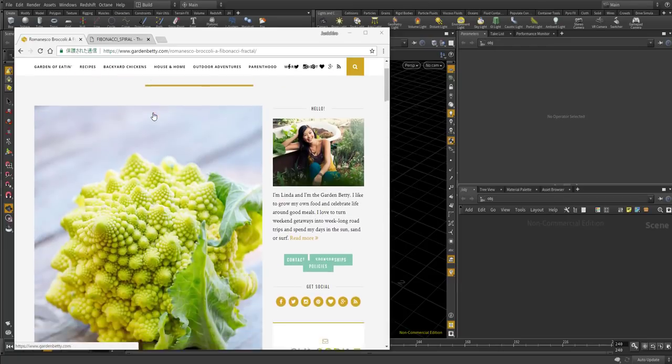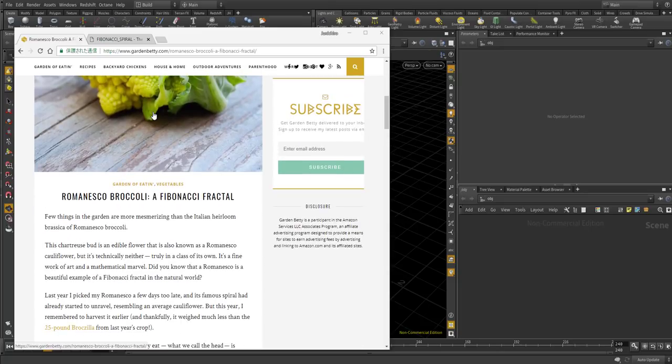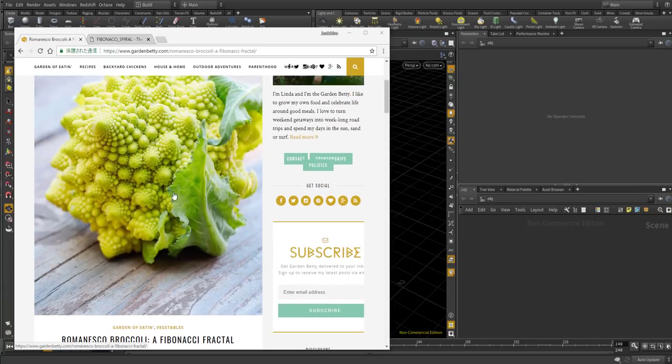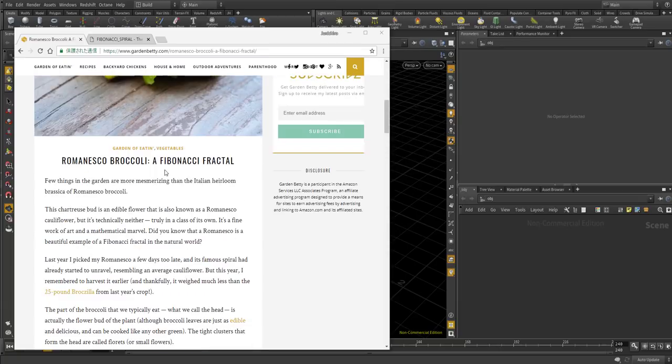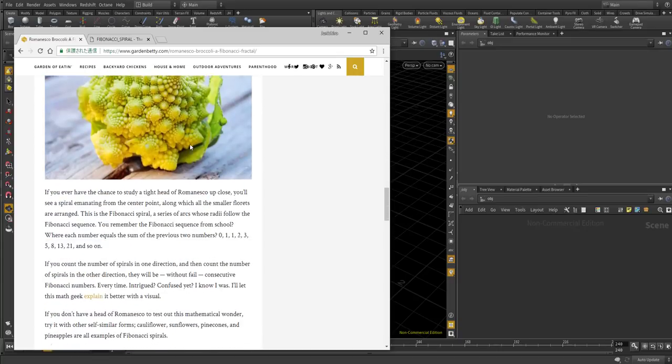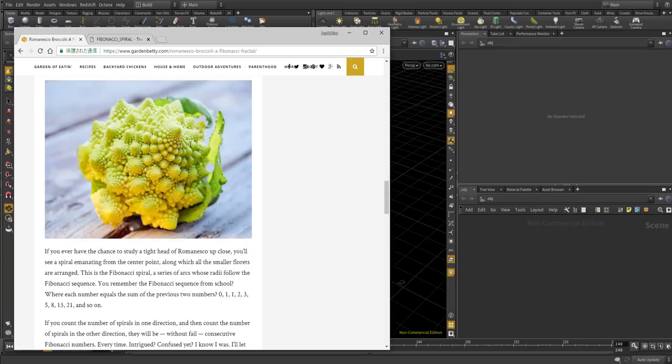In this website it explains what kind of fractal or algorithm could be used to make this kind of shape, and it says that it is based on a Fibonacci fractal. So we'd like to use that to make this shape.